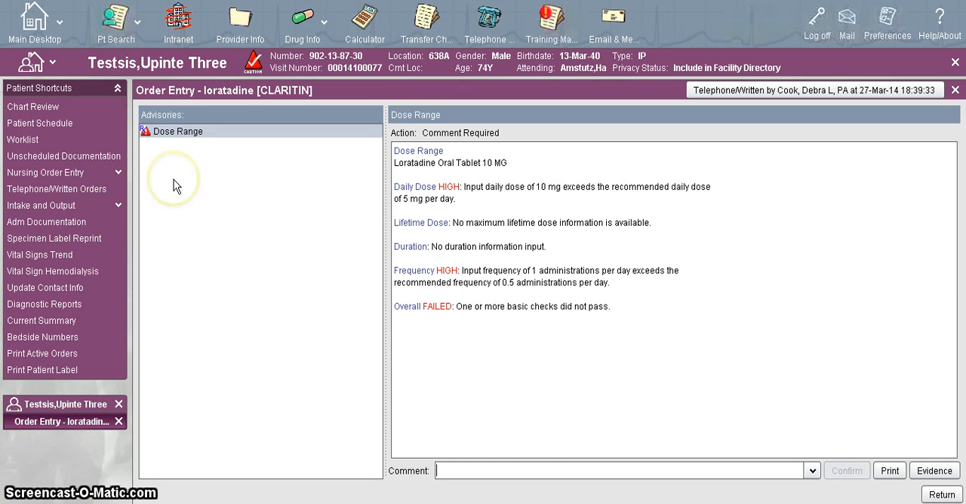So sometimes when you order these medications, this red triangle will pop out, dose range, and you would just quickly look to the right under the dose range box. Action says a comment required. Okay, well, let's go ahead and read what it's saying. Loratadine oral tablet 10 milligrams, daily dose. A daily dose of 10 milligrams exceeds the recommended daily dose of 5 milligrams per day.